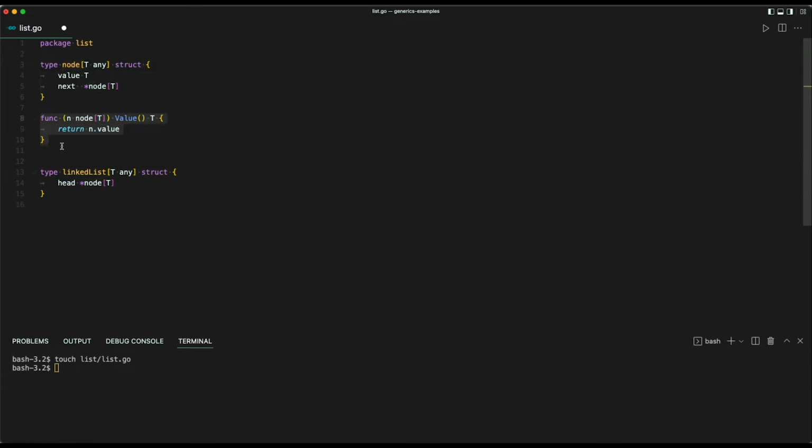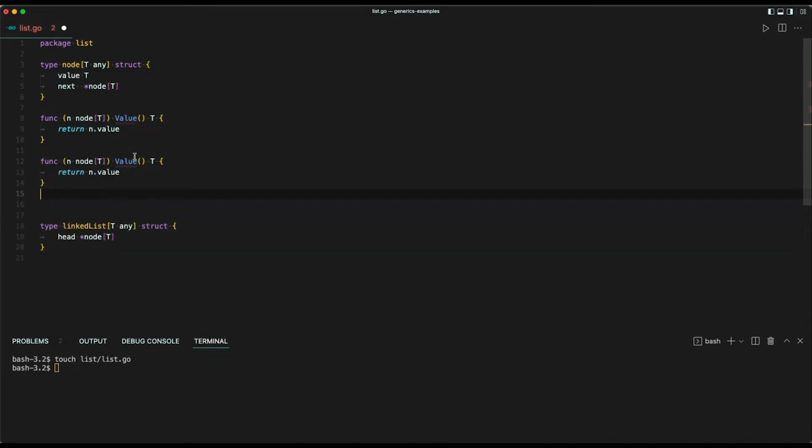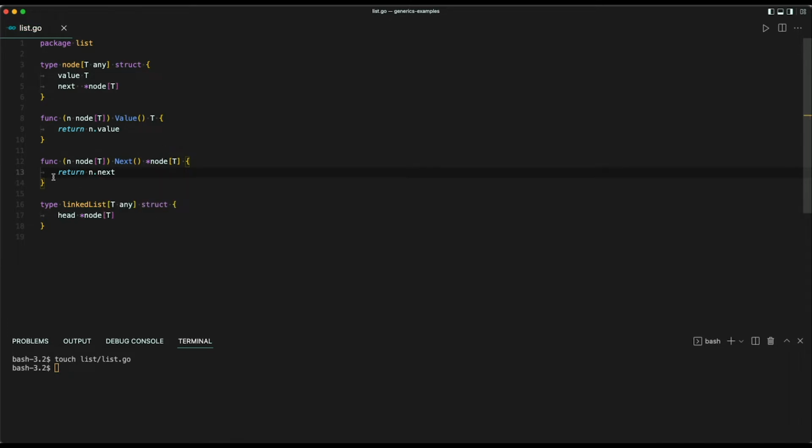I'm going to do another one for next. I'll just copy the signature down and rename this to next, and we have to make this a pointer to node and pass down the generic, because this needs to change to next as well. Alright, so we have these two helper methods, which are going to become handy when we want to start testing our linked list.